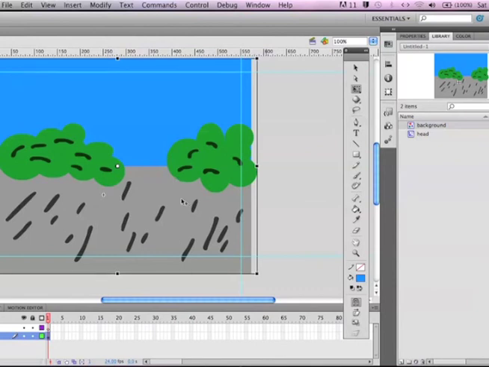Now I want that to exist for the entire animation, and so I'm going to go ahead and come down into my layers on my timeline, and I'm going to go down to say the 60th frame, and I'm going to select that by clicking it. It should become highlighted blue.